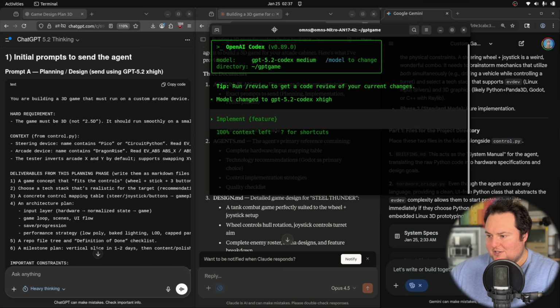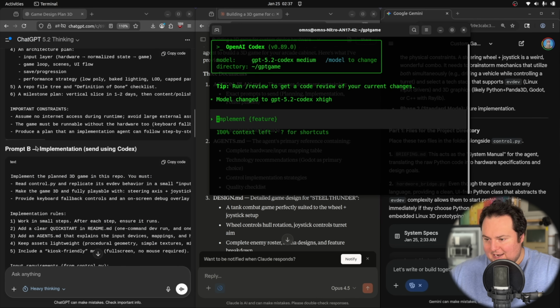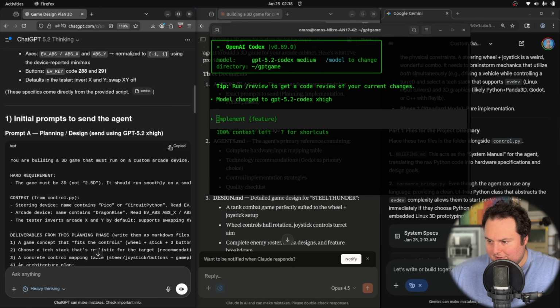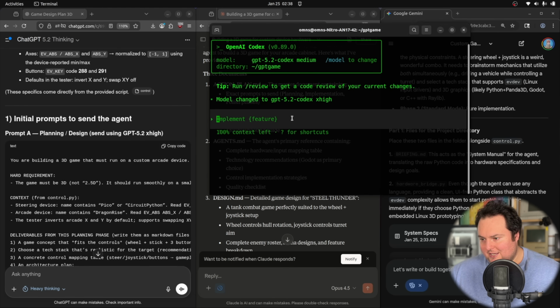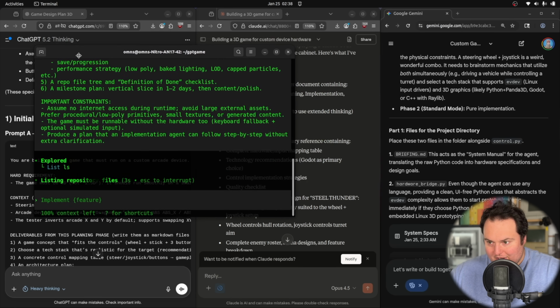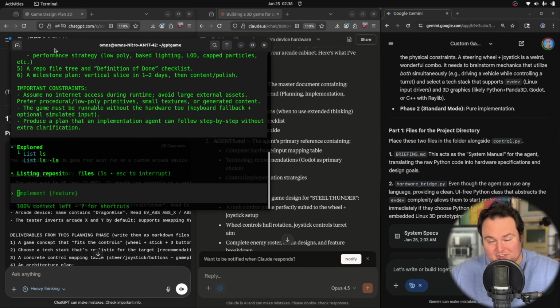GPT has not told me to do anything specific. It just says prompt A and prompt B. So this hypothetically should just be sent to the agent right now. And then following that, once that's done, I should just do this. So really, unless I've misread something, it seems like we can just basically copy paste this in and then press enter. And that begins our GPT 5.2 Codex xHigh thinking.